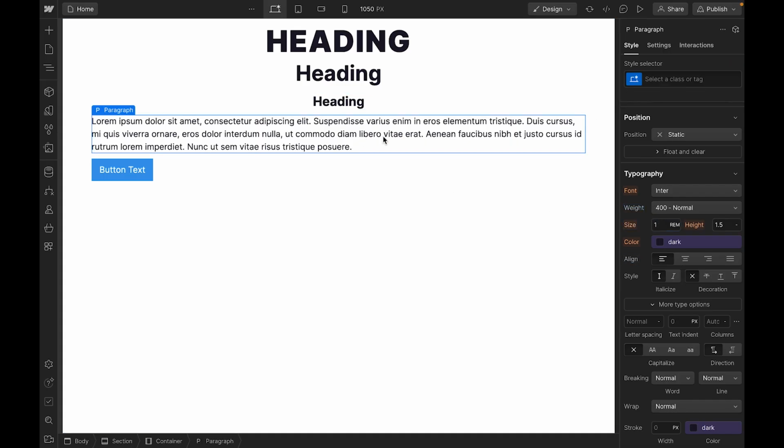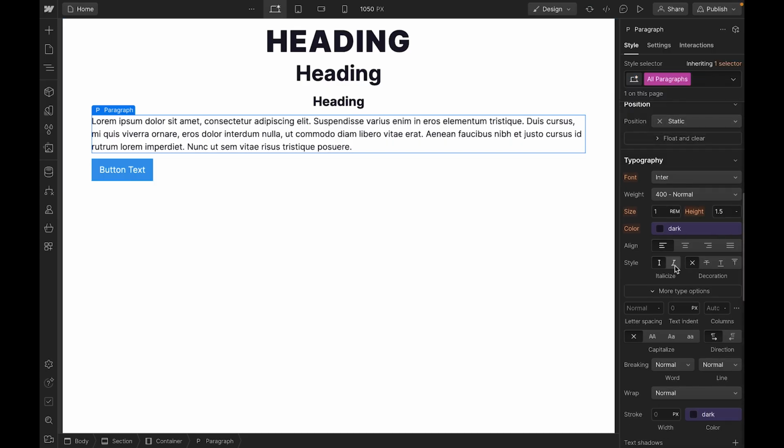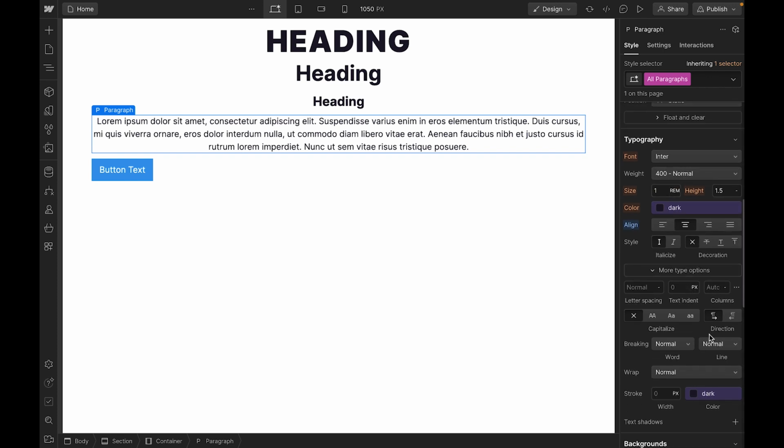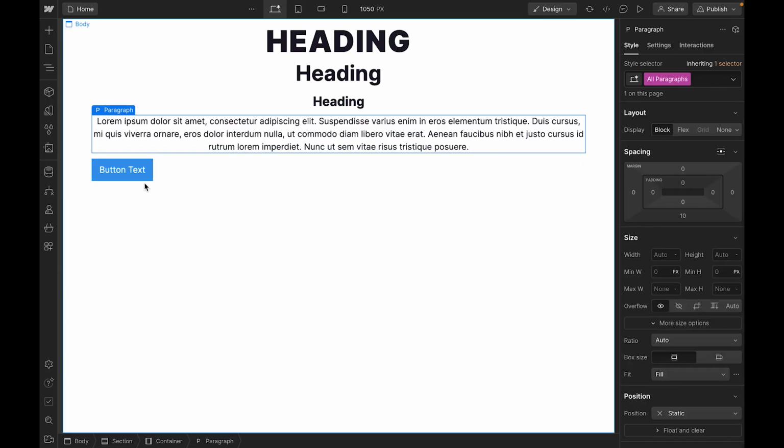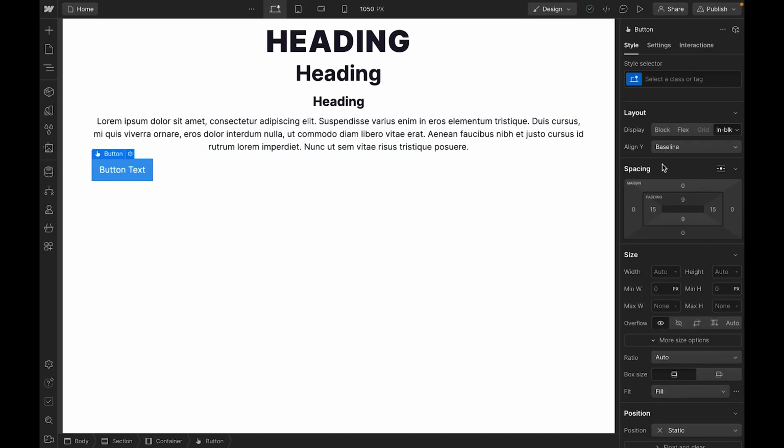Now let's select paragraph and select all paragraph. Center align, 1 rem is fine, and regular is also fine. I think we don't need anything else, so paragraph is done. Now let's select the button, and for the button let's define our custom class. So button-small, rsm.